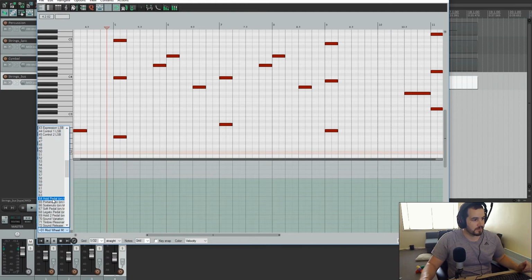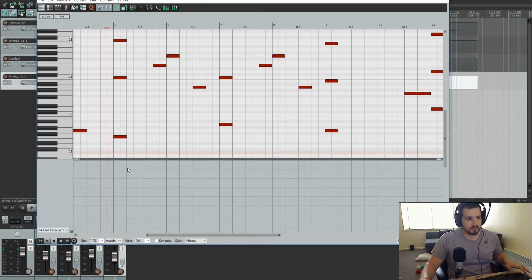If you go into controller 64, the hold pedal, you can actually tell the computer that I'm pushing down on the pedal now. So in the lane, you basically just go all the way up, and everything above halfway means the pedal's on, and everything below half means the pedal's off. So we want to put the pedal on, and let's see how that sounds.